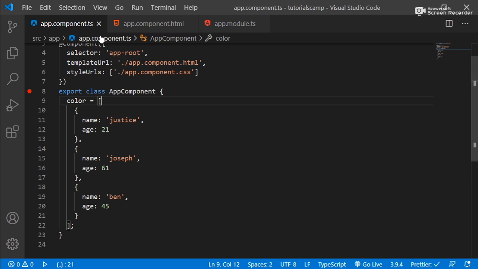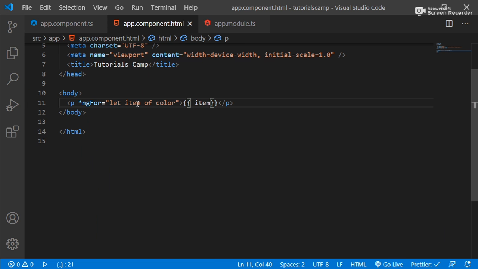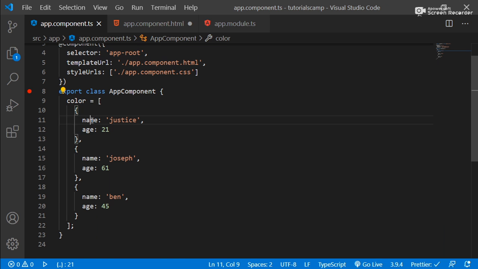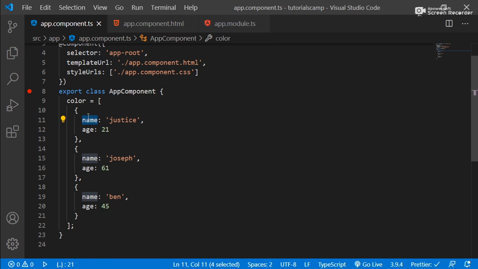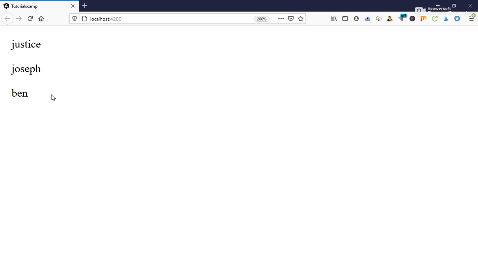So how are we going to loop through these separate objects within this array right here? The way we do that, using our exact syntax right here, we can use let item of color equal to something like this. Okay, and because we have looped through it, now if we want to get only the names, we should append the name to it only, right? We should do something like this, item dot name, and if we run it in the browser, we should get all the names in our browser. There we go. Justice, Joseph, Ben.